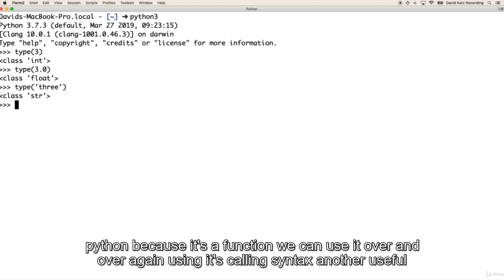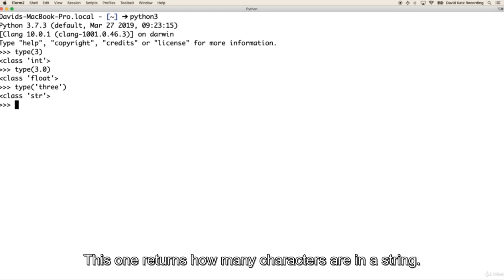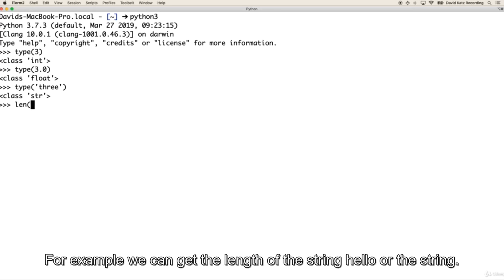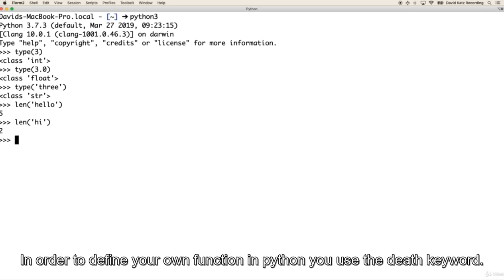Another useful function is the len function. This one returns how many characters are in a string. For example, we can get the length of the string "hello" or the string "hi". Cool. Now, in order to define your own function in Python, you use the def keyword.